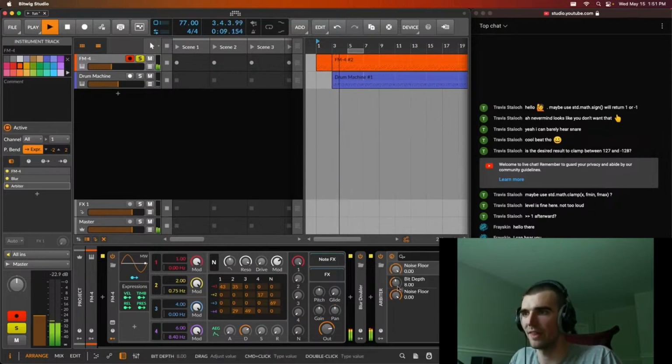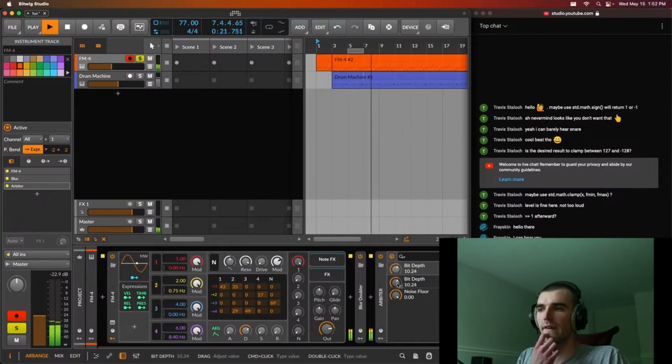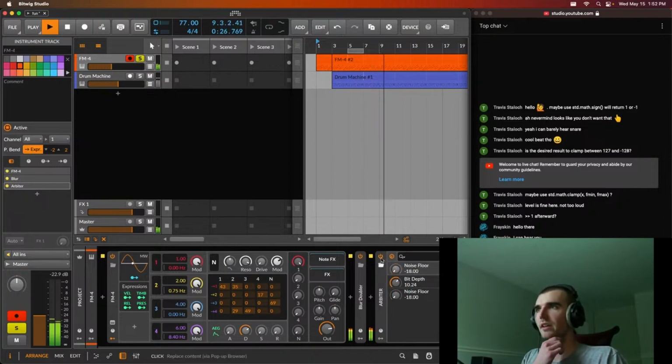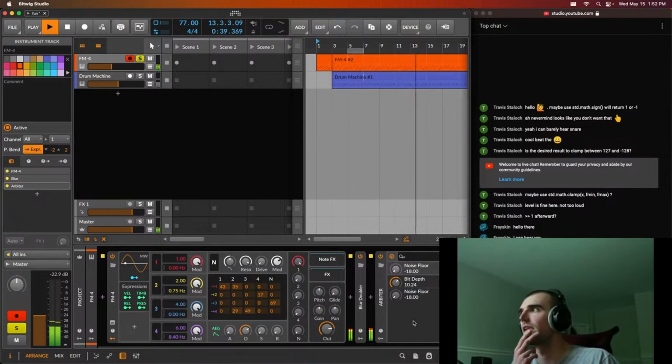Yeah, so you'll notice if we're at 16 bits and we lower the noise floor, nothing really happens. If we go down to like 10 bits, you can start to hear that there's noise being added in. I'm not sure what I should call this parameter. Maybe just underflow or something? It's got to sound cool though.